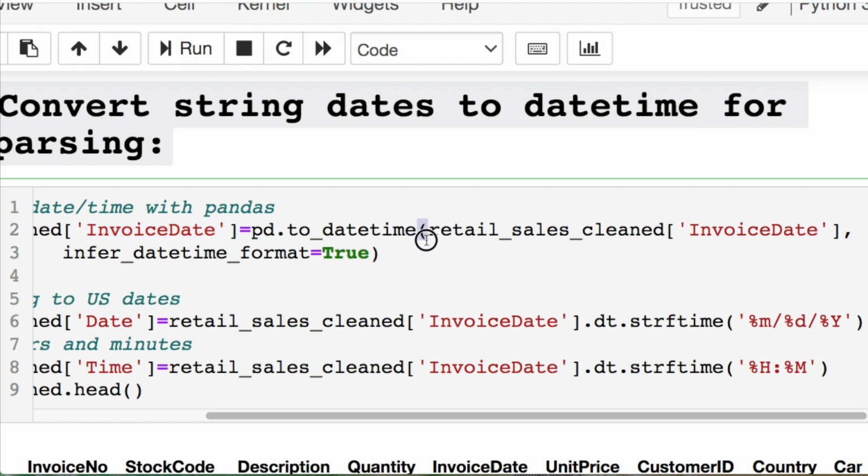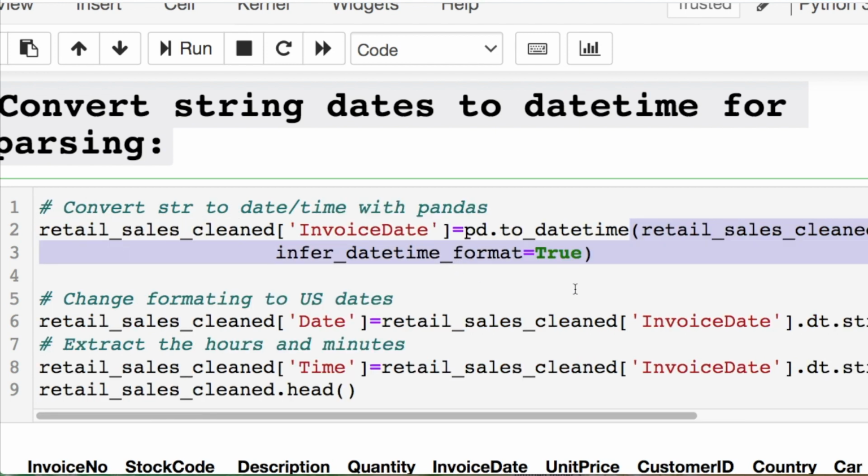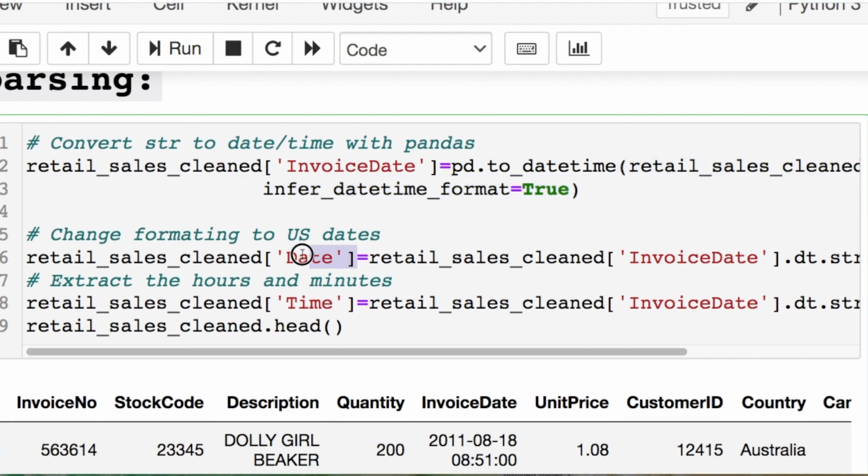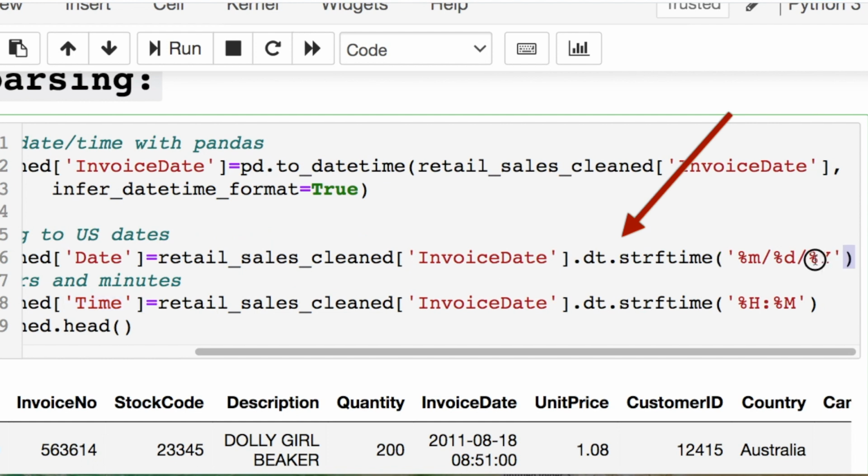I'm taking that column and I'm using the infer format equals true. Then I have to create two new columns called date and time, where I further subset, and I did dt.strftime and then the formatting that I wanted for each of those. But you're going to notice something. So let's scroll down.